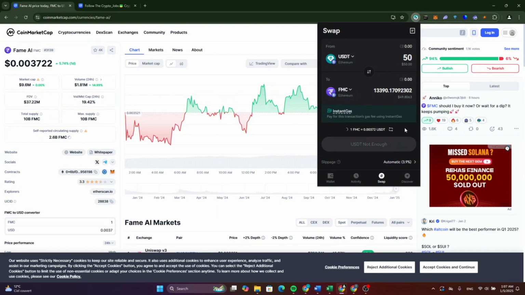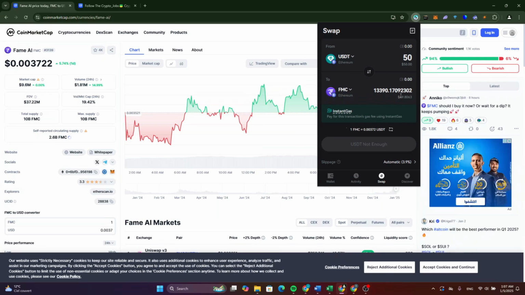So this is how to buy the Fame AI token.